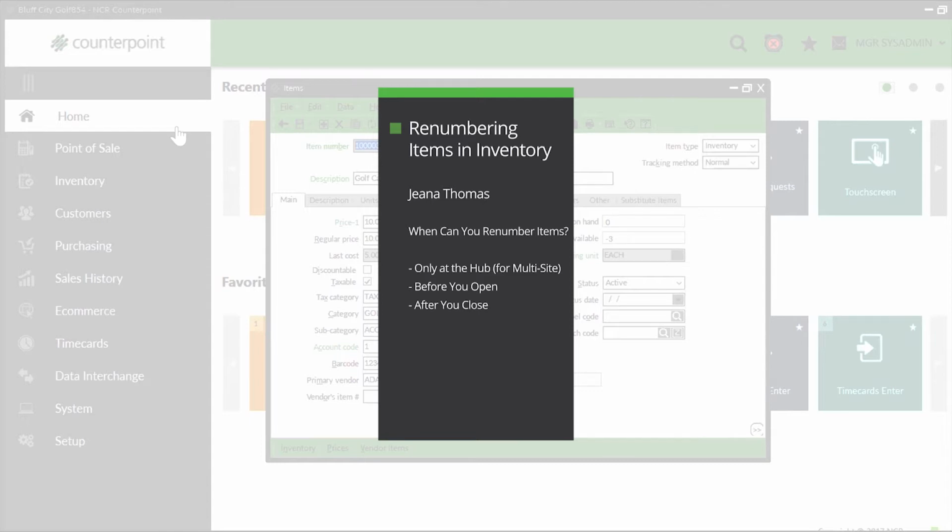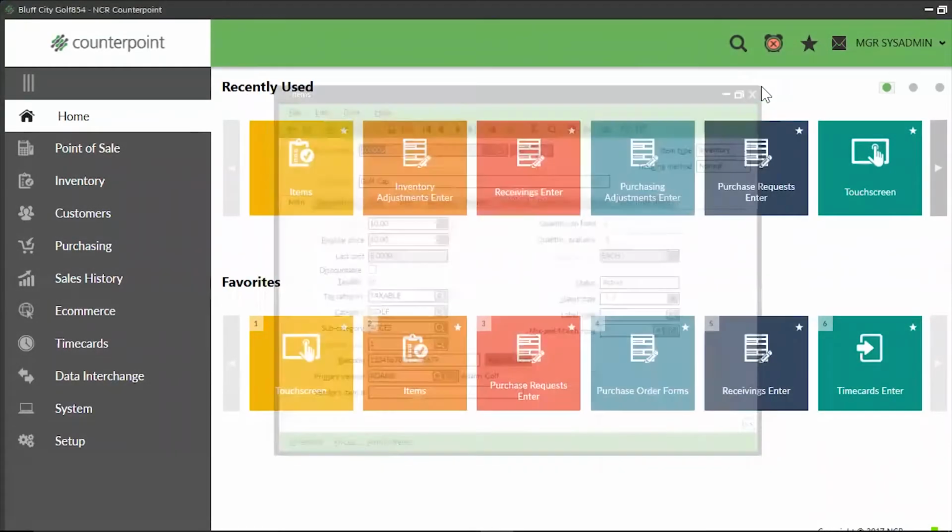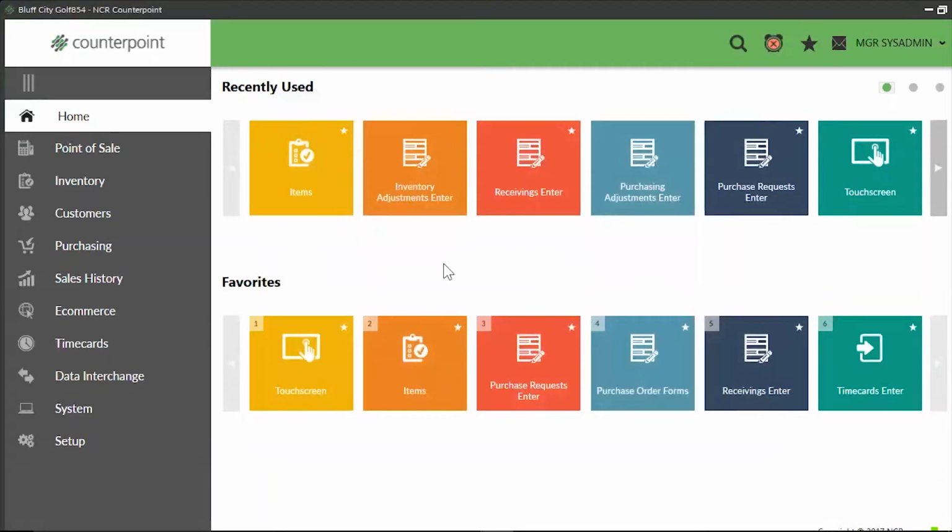Renumbering items is something you want to do first thing in the morning before you open or last thing in the evening after you close. Renumbering items does start with a worksheet, and you can work on the worksheet anytime during the day. It's just you can't execute the actual renumber until the morning or the evening, before sales or after posting.